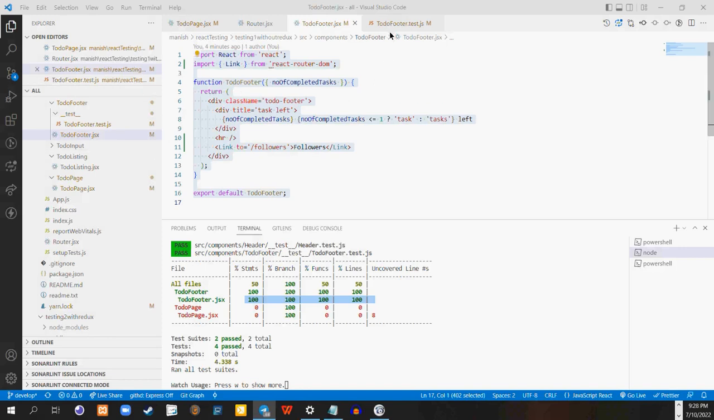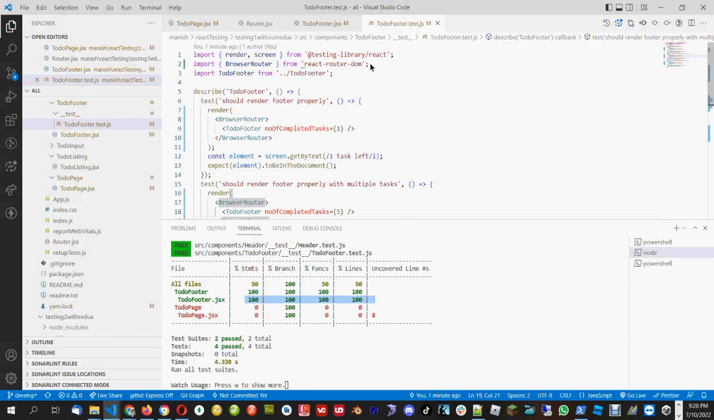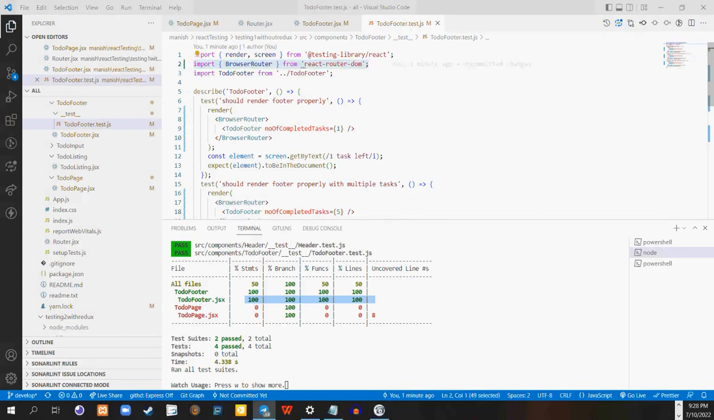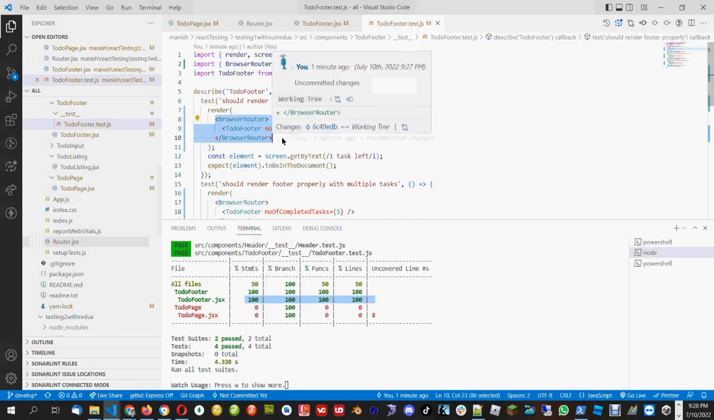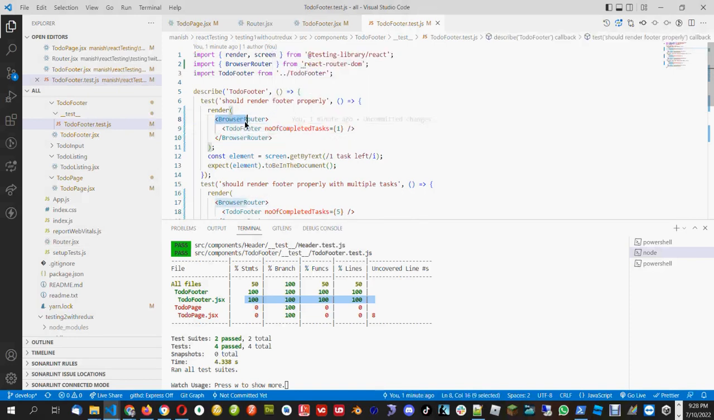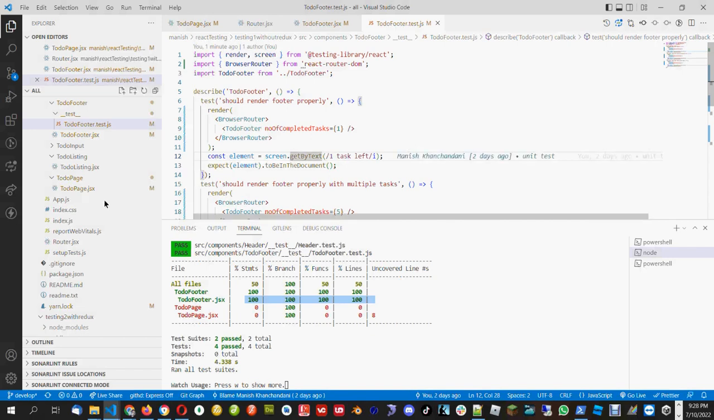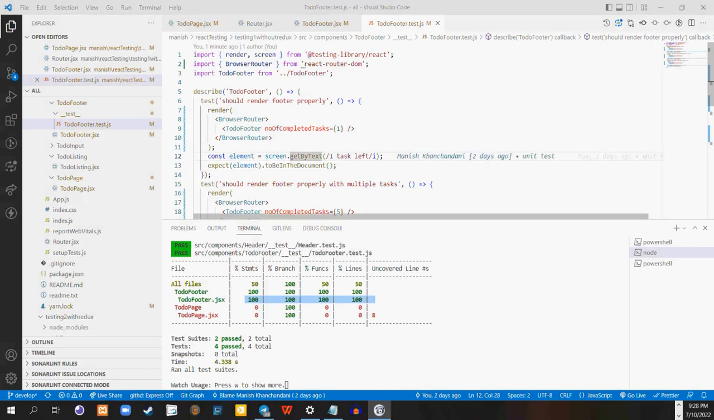Okay, I gave you the footer in the Telegram chat also, and also call this in the test case with the browser router and wrap the to-do footer with the browser router. Okay, so just do it in 2 minutes, and I'll be back in 2 minutes. Just finish it and let me know once you're done.